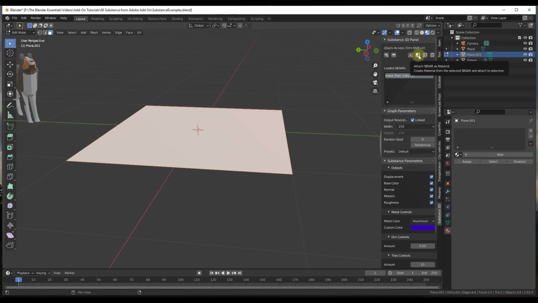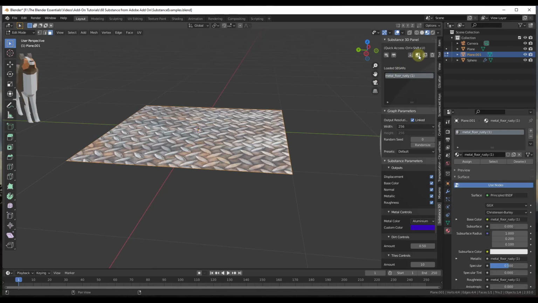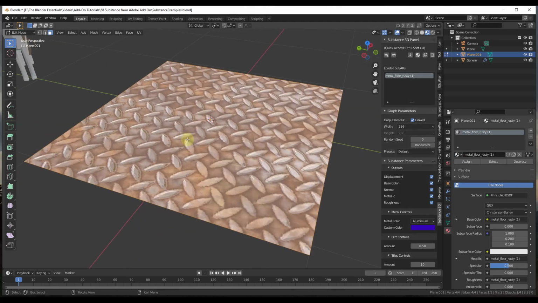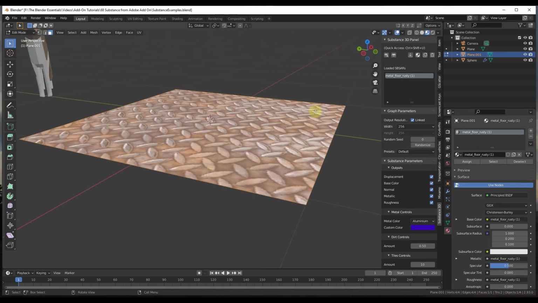And then you can just click on the button right here to attach that as a material. And so when you attach that as material, what that's going to do is add this inside of your material properties section, and you can now access that from the dropdown and apply it to different objects. And so this is where the power of the Substance files kind of shows up.